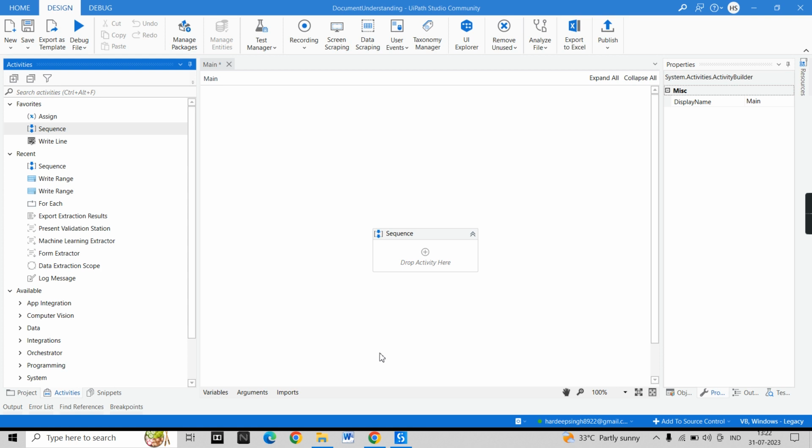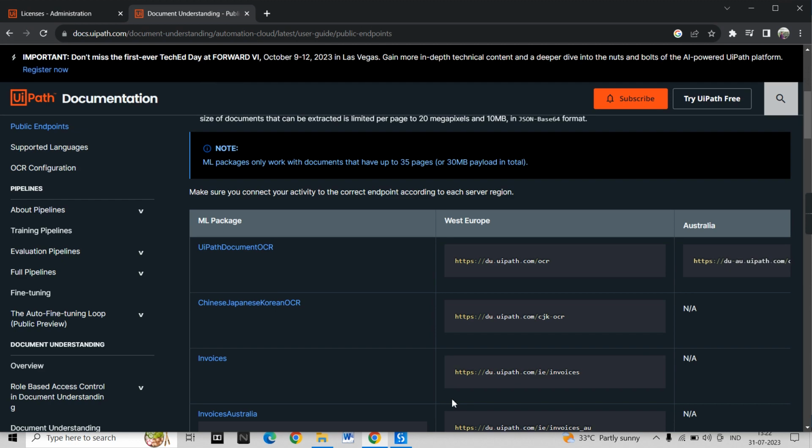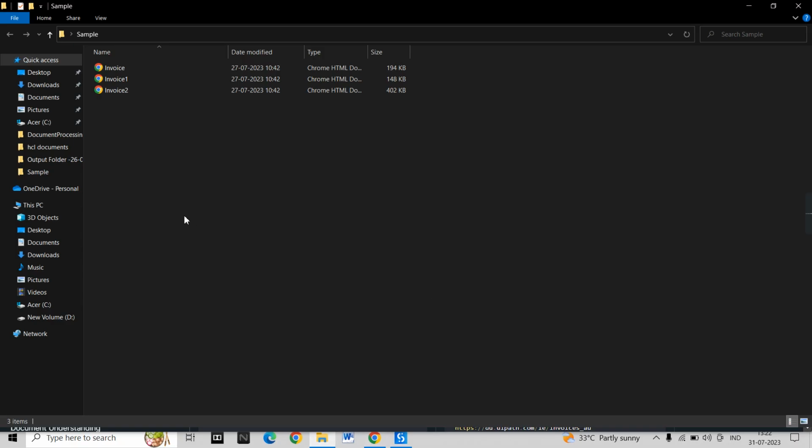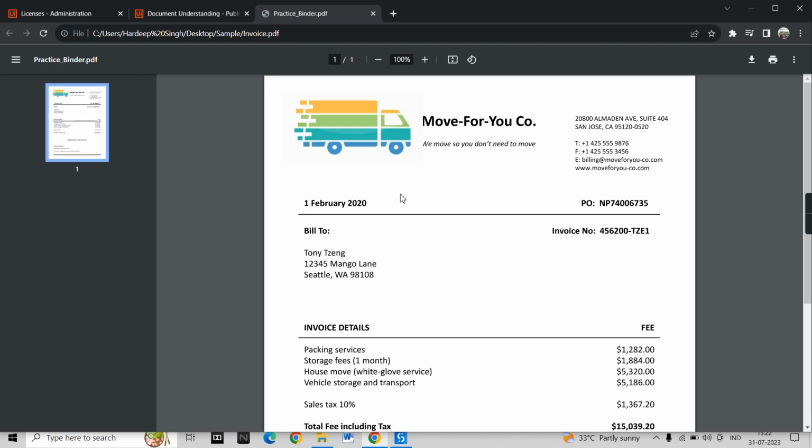So today we will be learning about document understanding in UiPath. For that we have an example here. Suppose we have an invoice, a couple of invoices, and we need to extract some details out of it. So how can we do it through UiPath? We will be covering that today. For example, we will be taking the date and the invoice number out of this invoice.